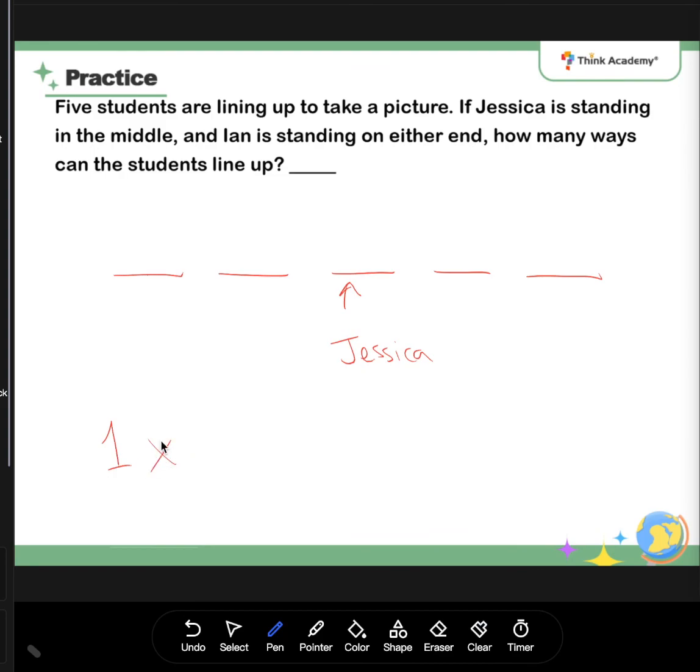Ian is standing on either end. So Ian has how many options? 2 options for Ian. Yep. But let's suppose Ian only takes up this position. So even though Ian has 2 positions, he can't be standing on both ends. So he will take up one of these. The other place is open now. So the third person will have how many options? 3. Thank you, Leanne. So again, let's suppose the third person has taken up this position.